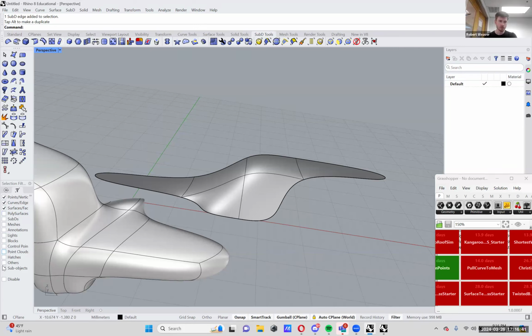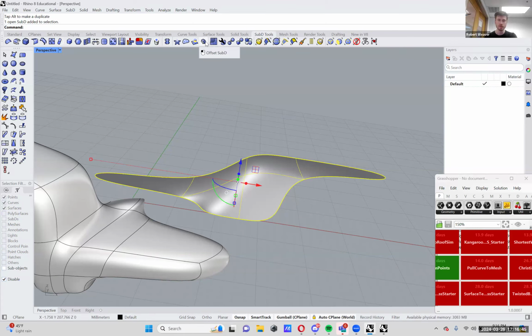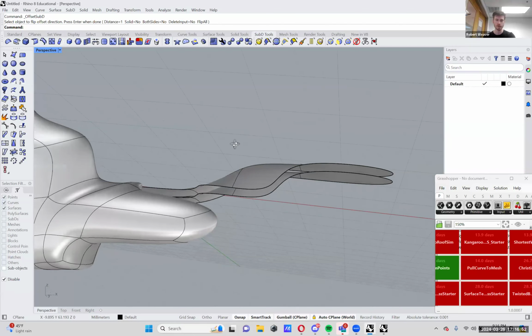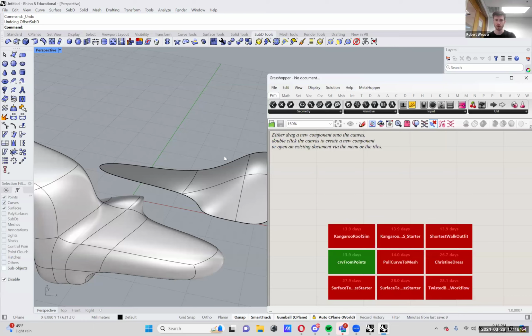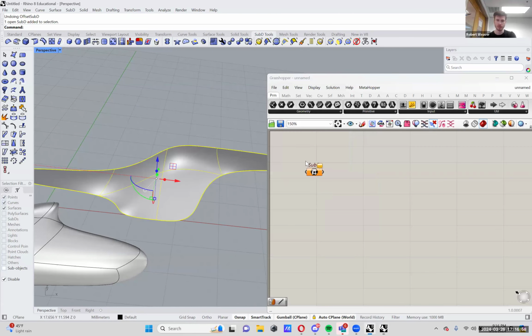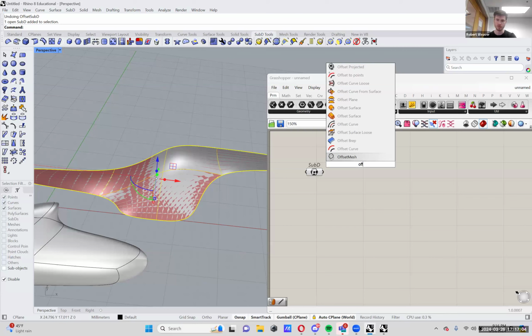Yeah, so we disabled the selection filter. I believe it's going to be this one right here. So we can offset it in Rhino. Or what I like to do to have more control is to offset it in Grasshopper. So we can bring this in as a sub D just like any other data type. And then we have some sub D tools in here.